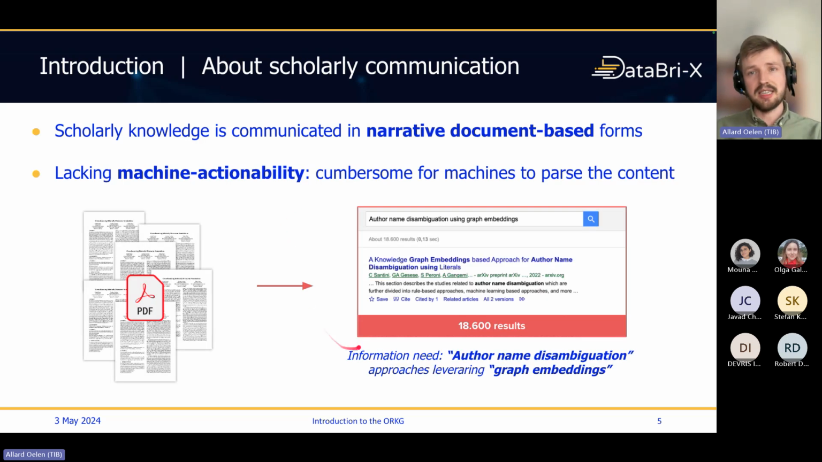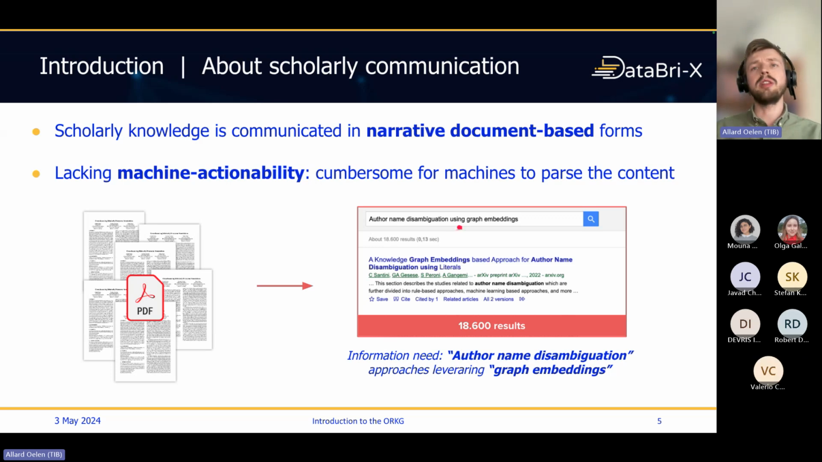We can see in this example, if I use Google Scholar to look for something, so I want to find a certain research problem, author name disambiguation, using a specific method, in this case graph embeddings, you can see that I have over 18,000 results that are all matching those terms, even though there are not 18,000 papers that are actually doing this, since this is quite a specific task. This is sort of the result of having this narrative, document-based form, because we're now just doing a keyword lookup to find what matches there.